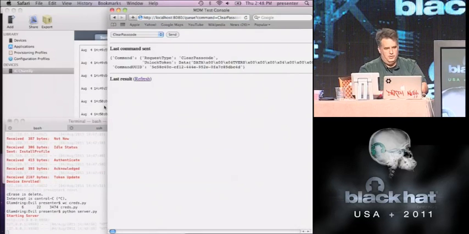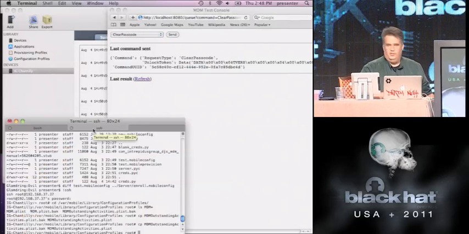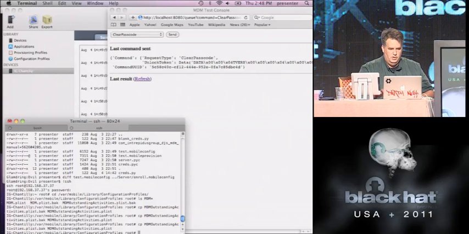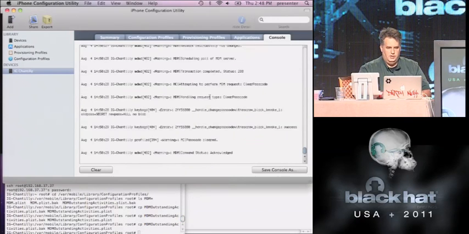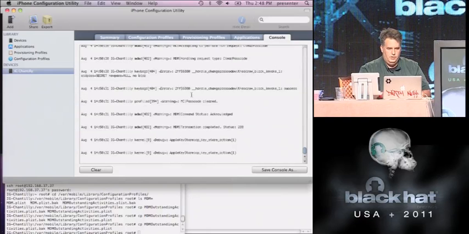So now the clear passcode command is queued up. I wait until I have access to the room again. I go back in. We break onto the device with the DFU mode. I touch this file. It connects. And you see handling request type clear passcode.